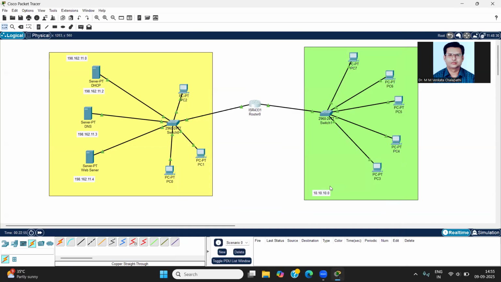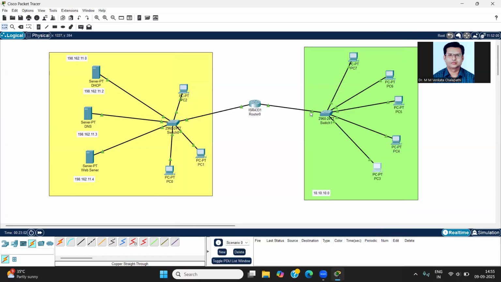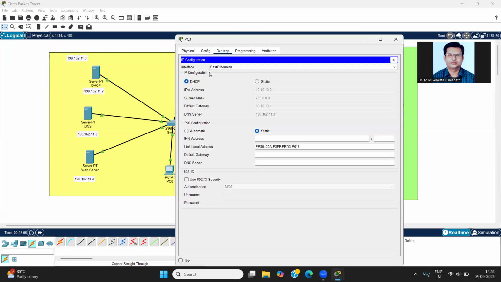Now try to do the same. Now open PC3. Let's wait for some time for establishing this configuration. Now click on PC3, go to IP configuration. Now click back to static and then switch to DHCP. Now requesting for IP. Now see here, DHCP request is successful. Once it is successful, we are very clear that DHCP is working for both networks.